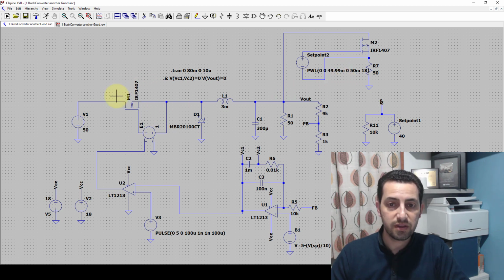So I consider this switch with this driver. This driver is an ideal MOSFET driver because I want to speed up the simulation time, and that's getting the PWM signal from this comparator and this sawtooth generator. I have chosen the inductor and the capacitor values randomly, so there is no specific calculation for this buck converter because my focus today is about feedback.